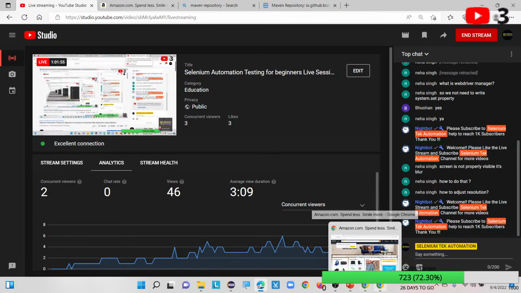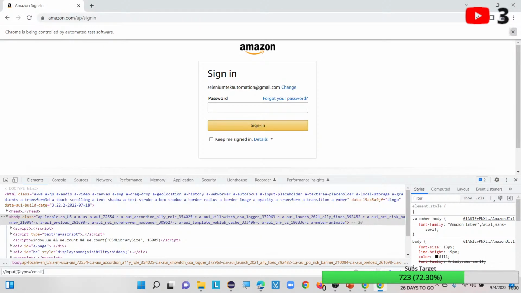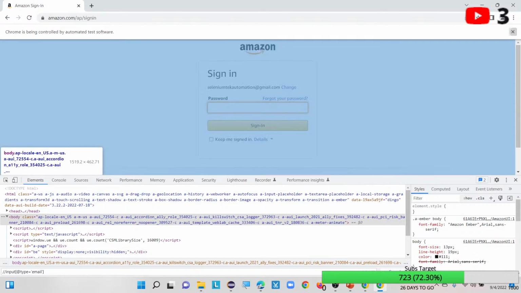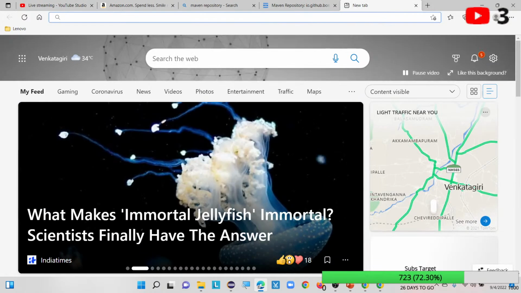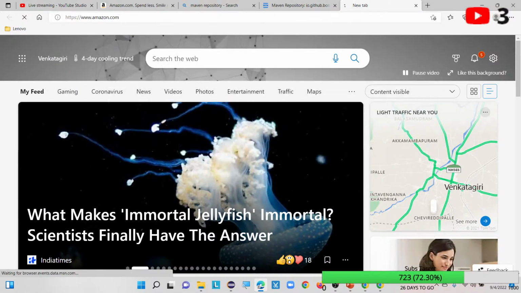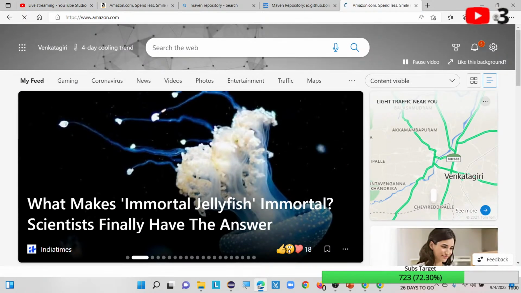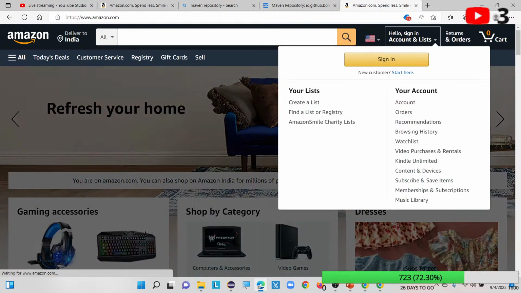So now what I am going to do is enter my password here. For that, I will click on amazon.com, enter the URL, then click on this sign in button.